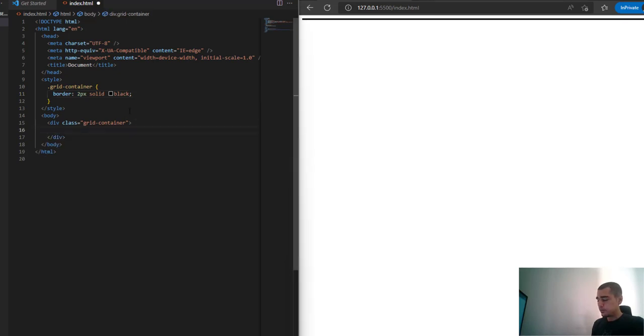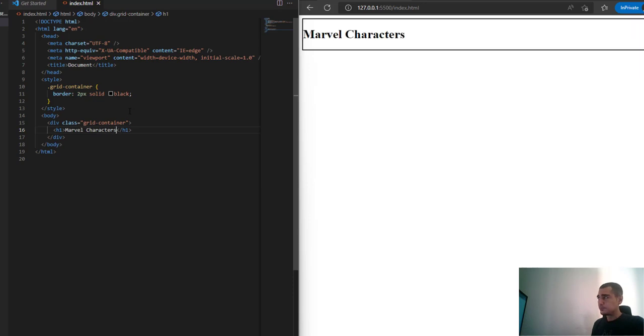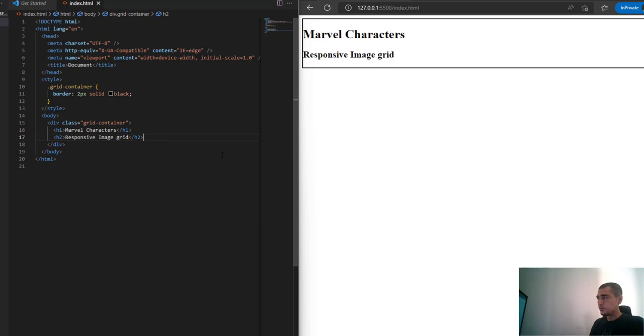At the top of my image grid, I want to have a small header, or actually a big header that says Marvel characters, because that's what I'm going to be doing. And then under that, I'm going to have another header, this time an H2, that says responsive image grid.